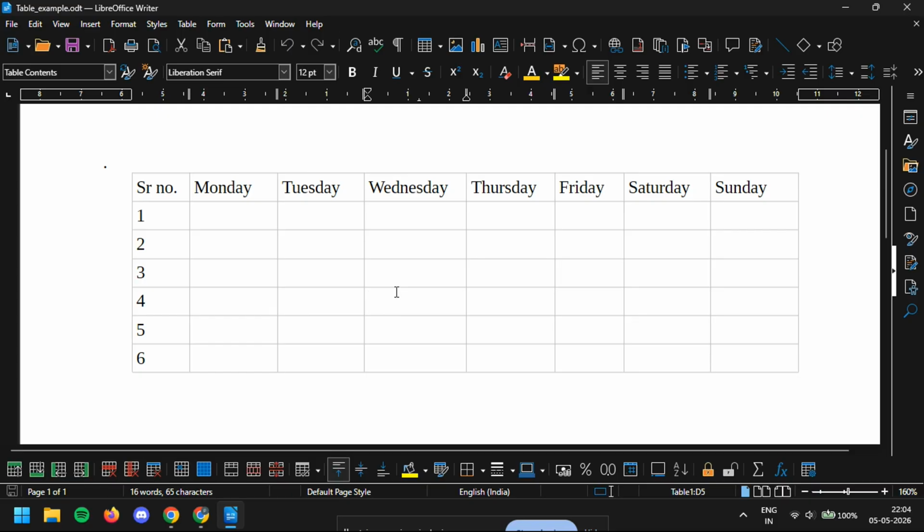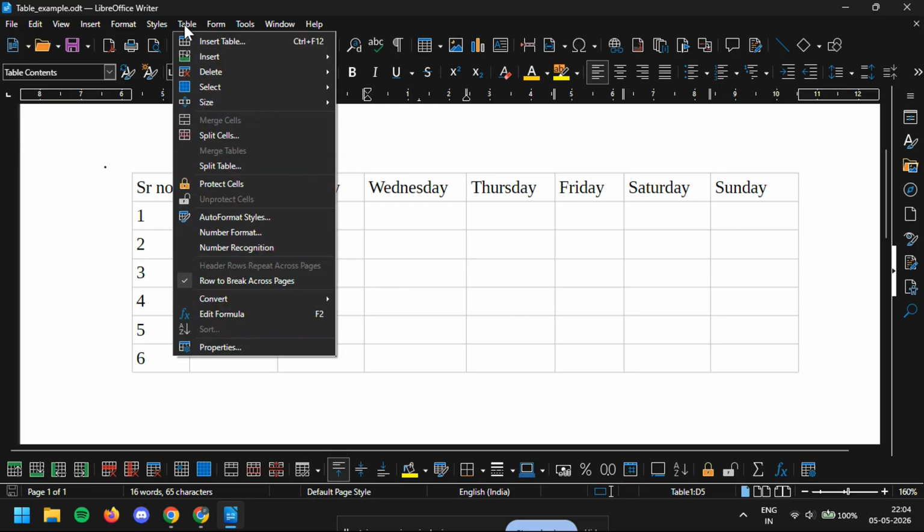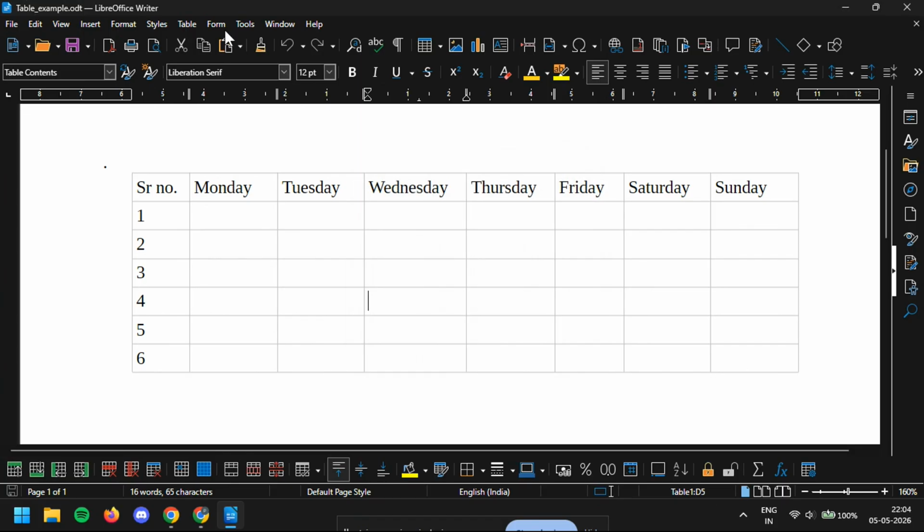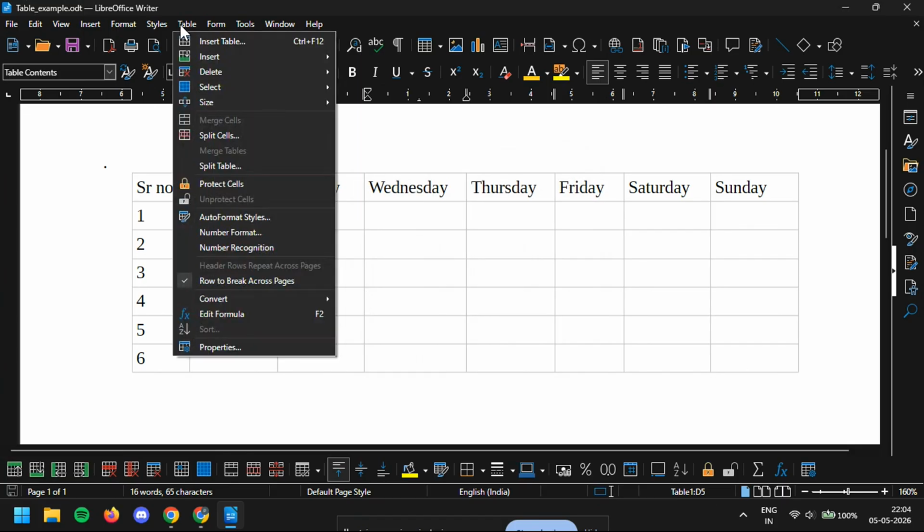After that, go up to the top menu and click Table. This opens the table options for your selected table. From the menu, click Split Table. LibreOffice may then show you a prompt with split options, depending on your version and table setup. If you see a prompt, review the choices and select the option that fits your layout best. Then click OK to confirm.